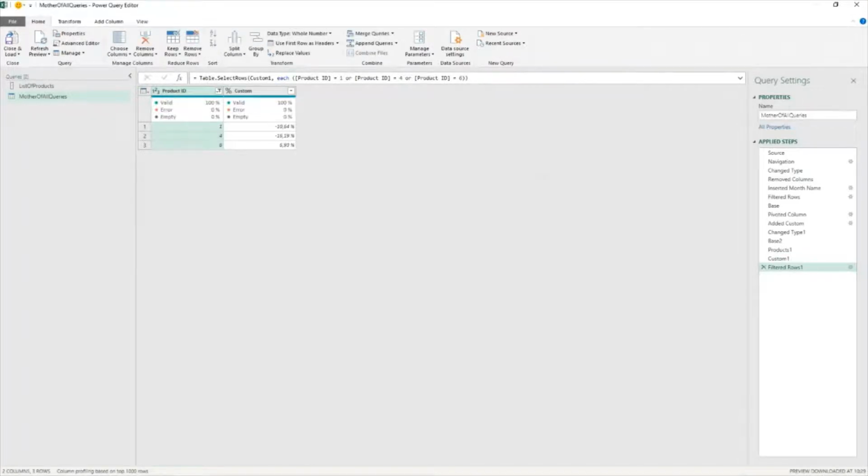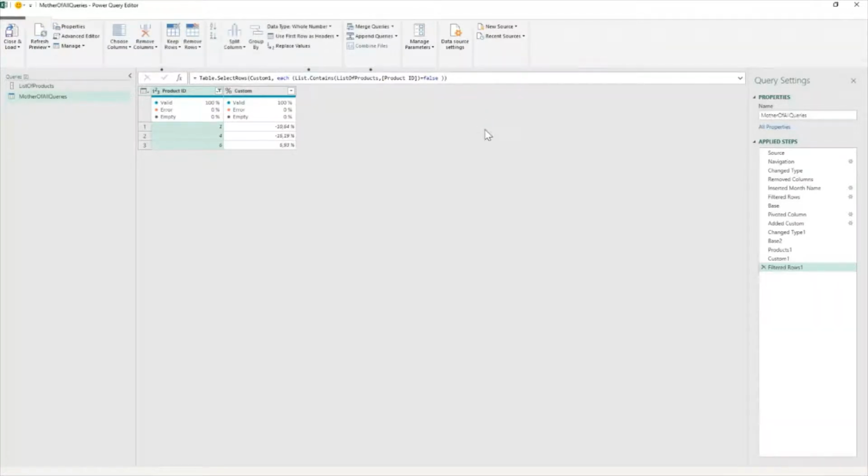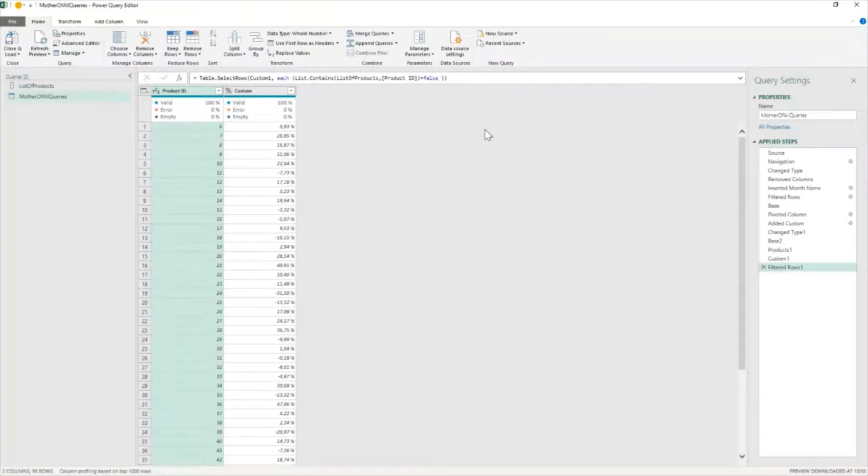the filter, right? Which is my table select rows, custom each, and then replace this part. Replace it with this. Now the list name is list of product, and the column name is product ID. And what do I need to do to get the products that are not on the list? Well, I just need to turn this true into a false, and that's it. So this will give me the items that are not on my list.